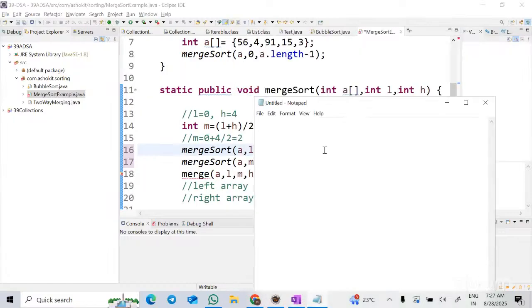So first, what is your array? Int A equal to 56 comma 4 comma 91 comma 15 comma 3, right? Now let's first write merge sort A comma 0 comma 4. This is the main method, the first method. This is how the method looks like, correct? Now inside this method, I'm writing int M equal to 0 plus 4 by 2, which is nothing but 4 by 2, which is nothing but 2, right?